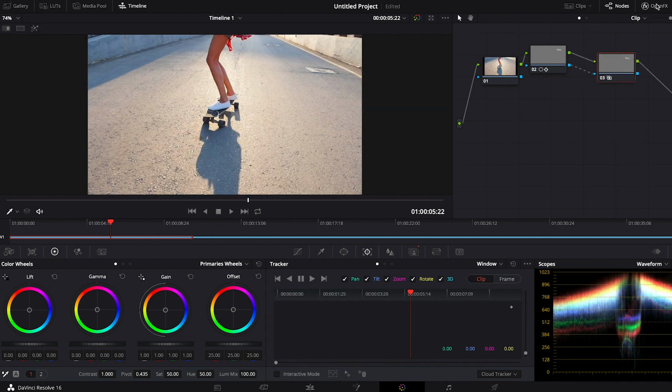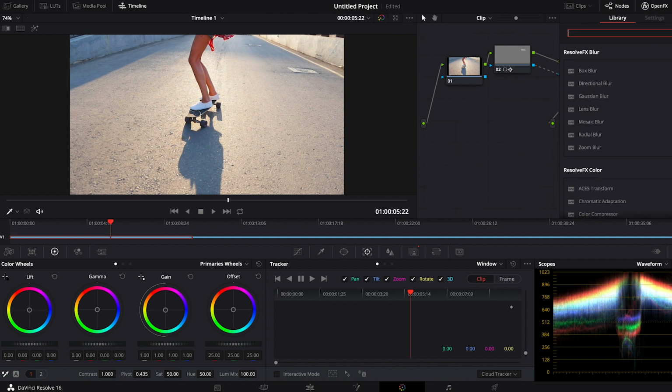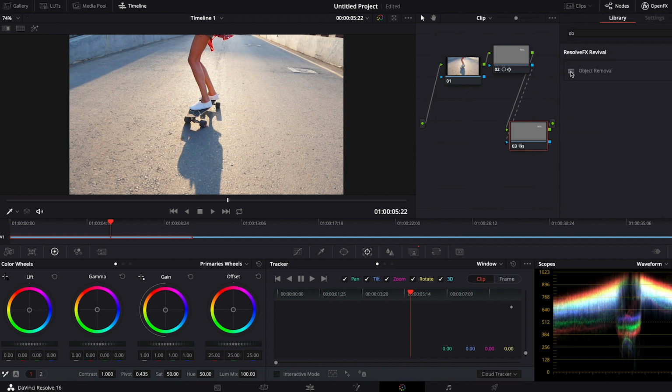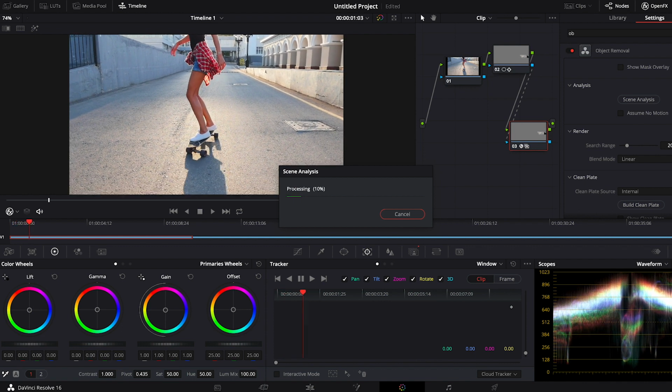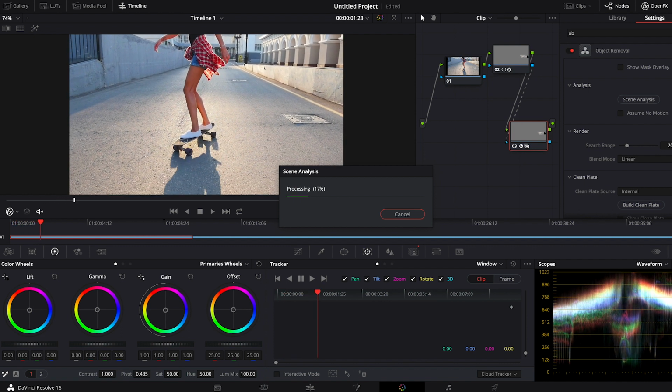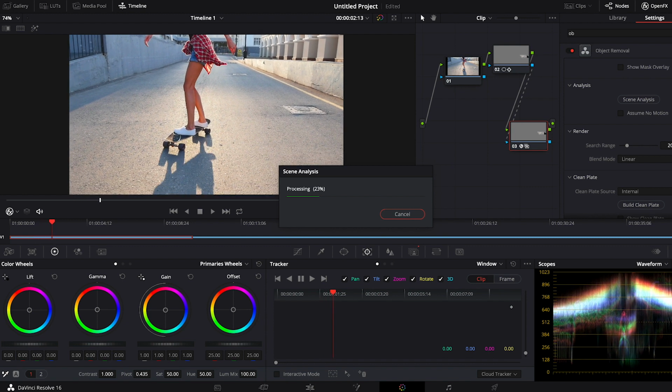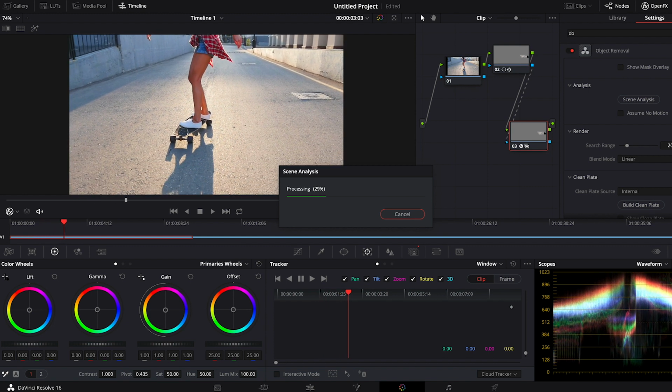I'm going to open my open effects, search for object remove, put this down here so I can get to it. I've made my screen smaller so I can capture it. So it has to analyze the scene. It's going to analyze the background and find out what is going to work and what isn't going to work. So I hit my scene analysis. Again, it goes through pretty quickly. I mean, this is a 10 second clip. It's probably going to take us about 20 seconds or thereabouts to analyze.